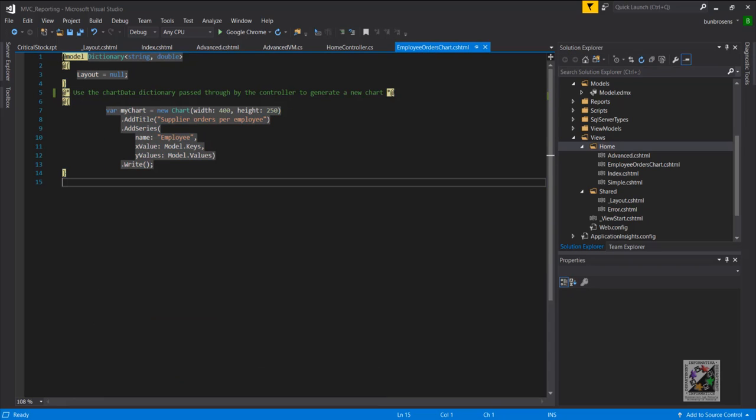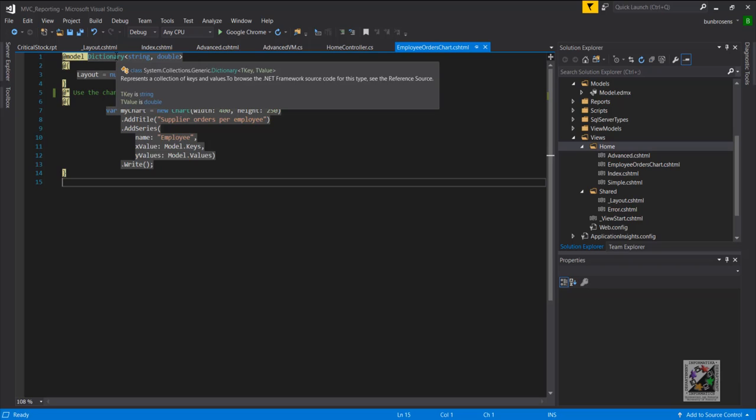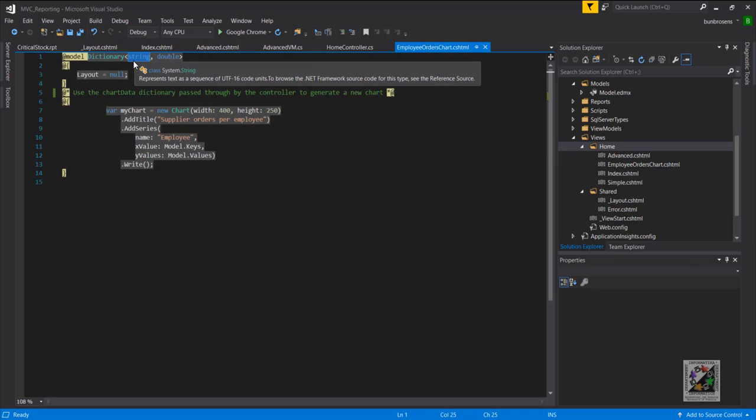So this view takes as its model a dictionary. A dictionary is a set of key value pairs. So the key is a string, this will be employee name and surname, and the value items, the collection of values, is double, because this will be the amount, the sum of the orders processed by those individual employees. So that's the model.